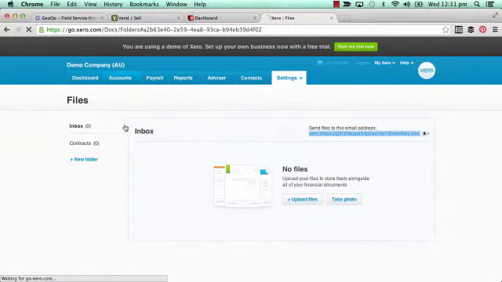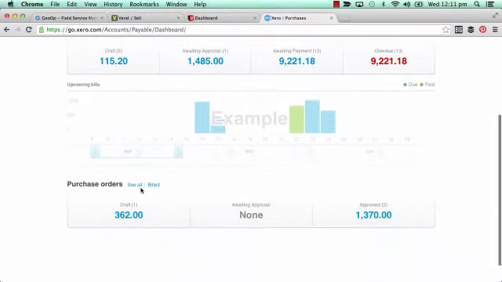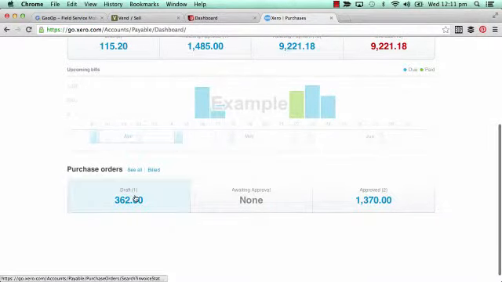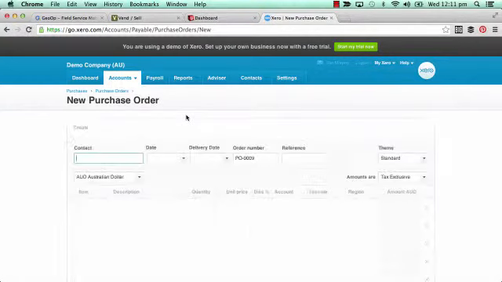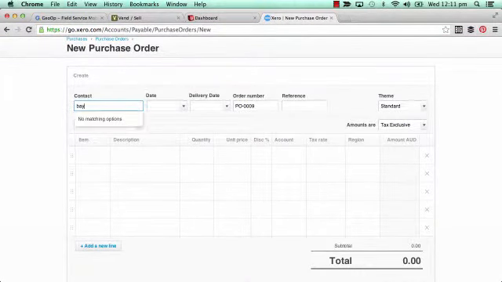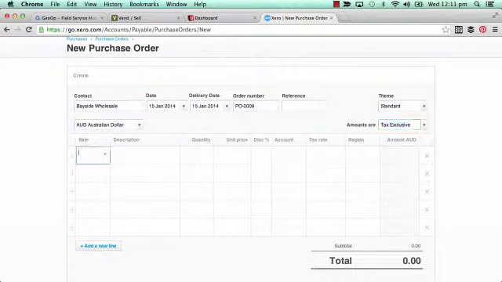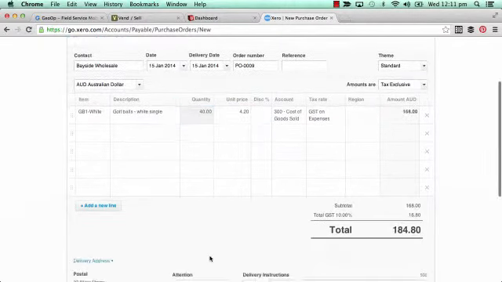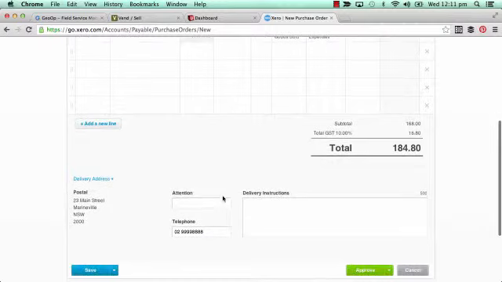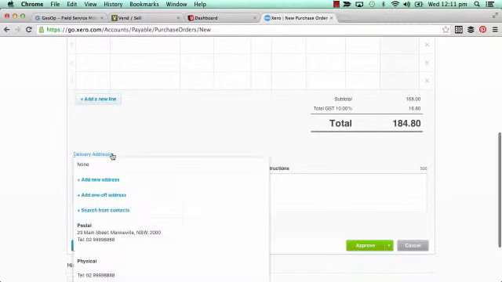So if we go to accounts and then purchases, scroll down the bottom, that's where we find our purchase orders. So here's a purchase order that I did earlier, but I'm just going to open a new one. All right, so let's say we're going to create a purchase order for Bayside Wholesale. Okay, so there's our purchase order entered, and we come down here to the delivery address. Before we had the option of add new address or add a one-off address.